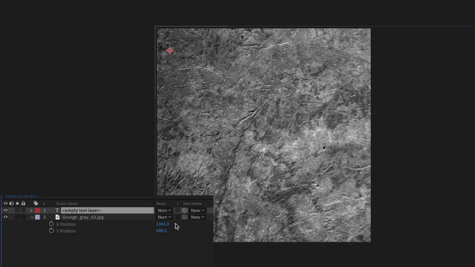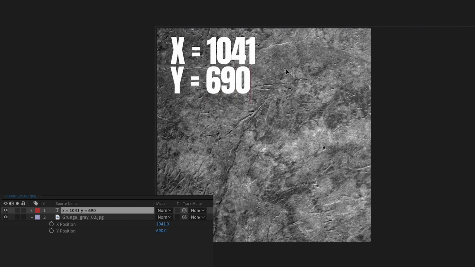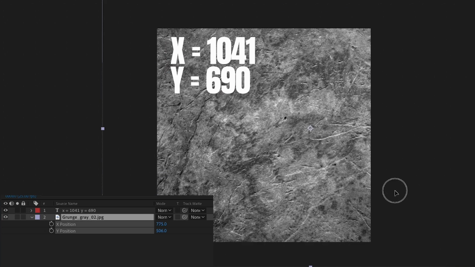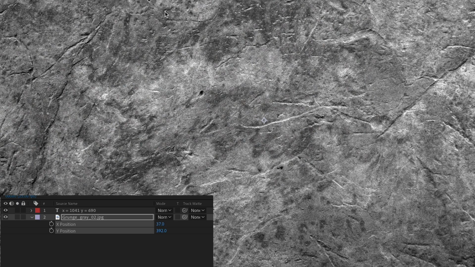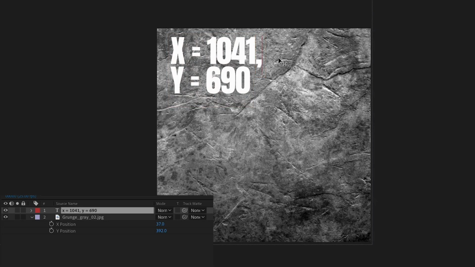So what we're going to do is write down these numbers. The first number is the X coordinate, so that's going to be 10,041. Oops, let's make that a little bit easier to see. And we'll make the Y 690. Let's go to the other corner and bring this to the very edge of the other corner, and the number is 37, and the second coordinate is 392.